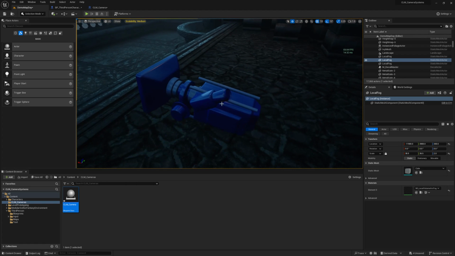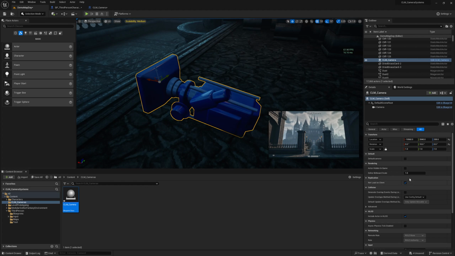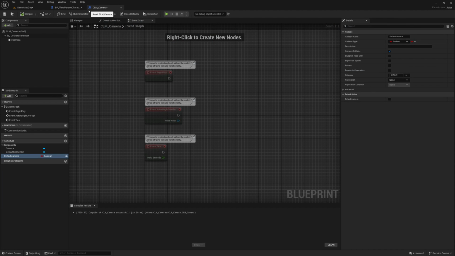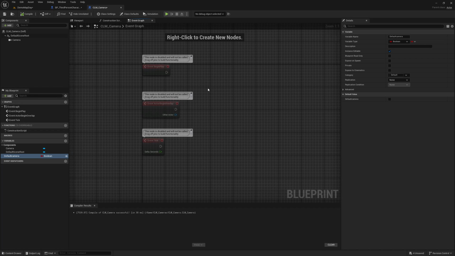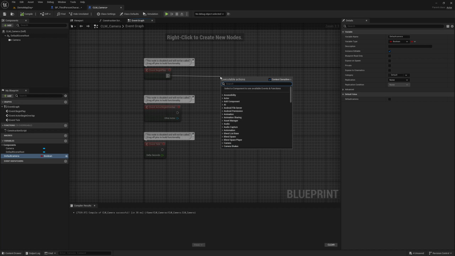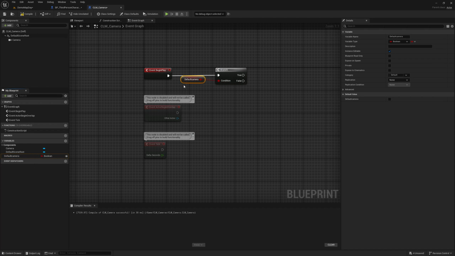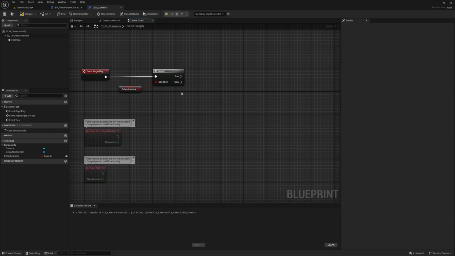Oh, I'm selecting local fog. Okay, here I'll make it true. Now in the begin play, if it is the default camera, I'll activate this camera instead of the player's camera.